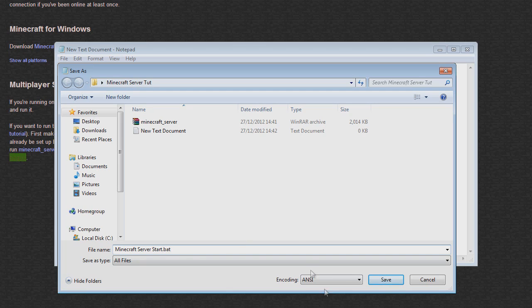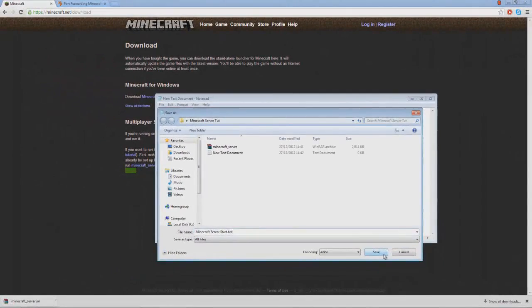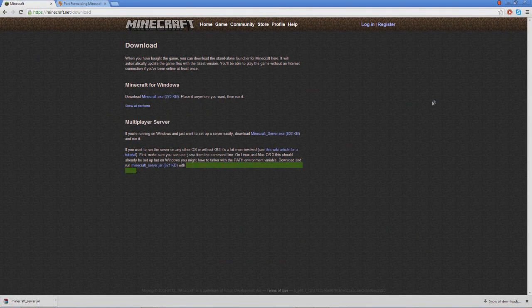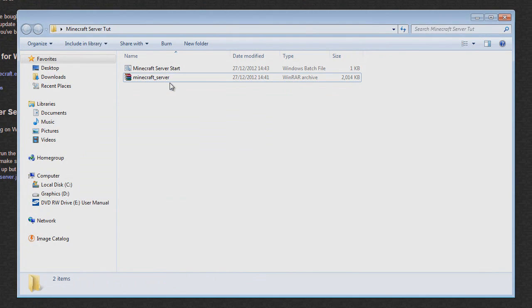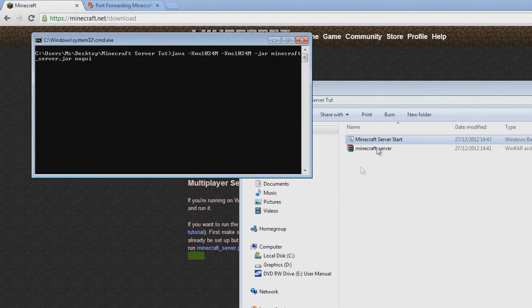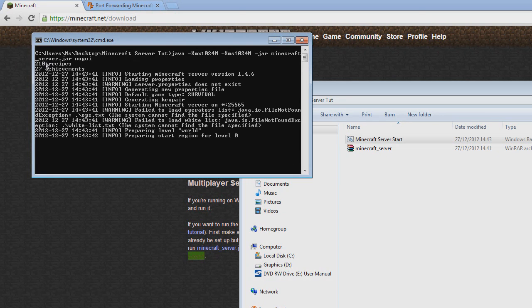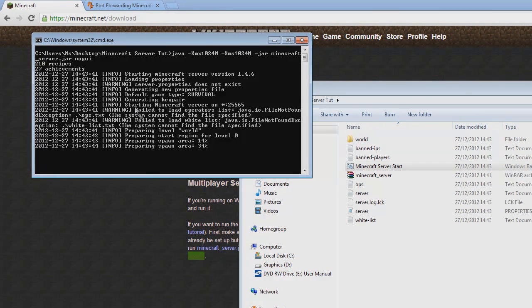This just changes the file extension to a batch file, which basically just tells Windows to do something on your computer. Click Save. You can close that and come back to the folder where you've saved everything. You can delete the text document now, and you should have the Minecraft server and the Minecraft server start batch file. Now if you double click the server start, you will get all this stuff pop up, and if you look in the folder, you'll have a load of new files.